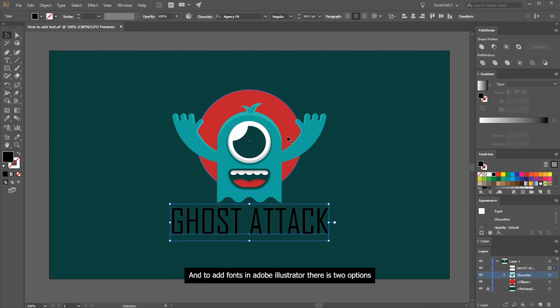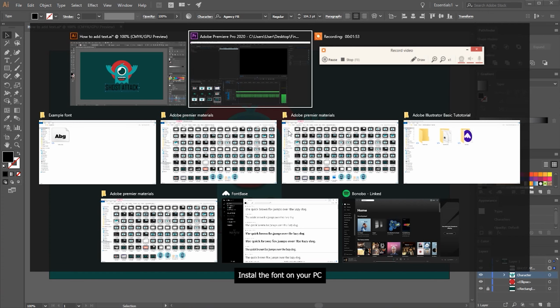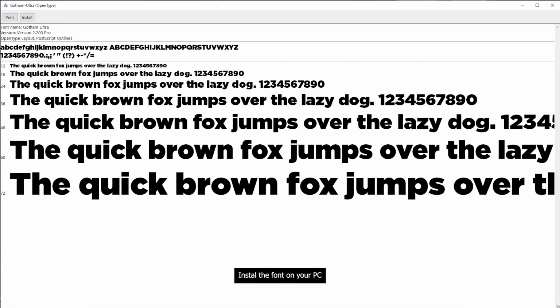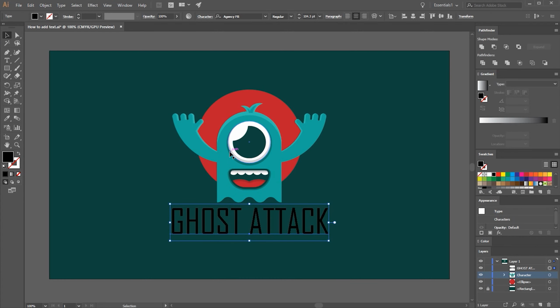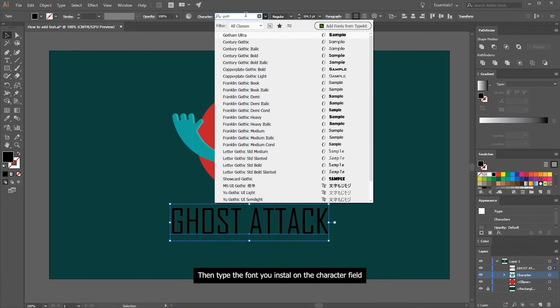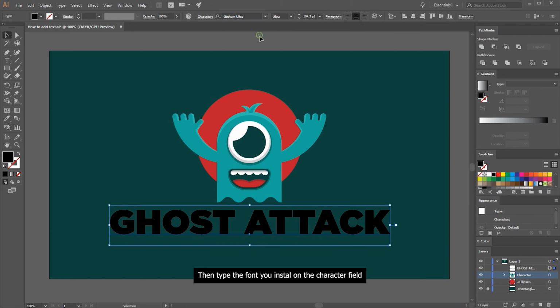And to add fonts in Adobe Illustrator, there are two options. Option 1: install the font on your PC. Give it a few seconds to appear in Adobe Illustrator. Then type the font you installed in the character field.